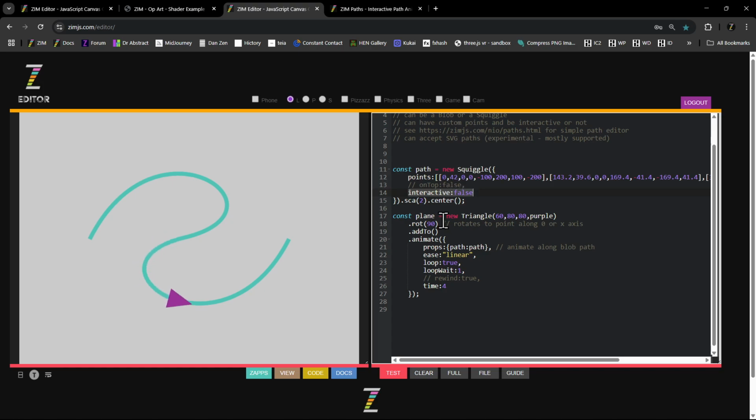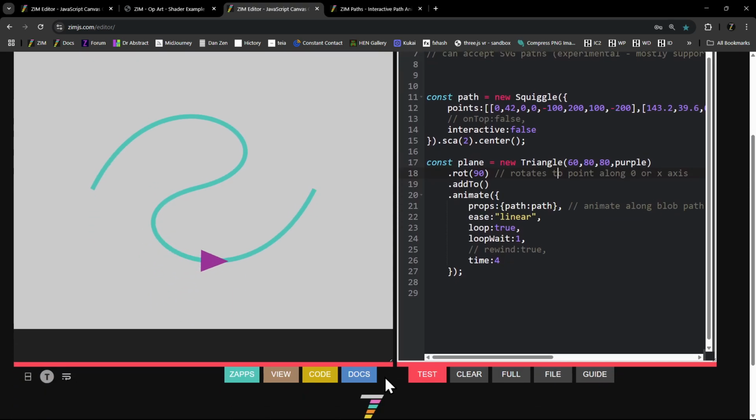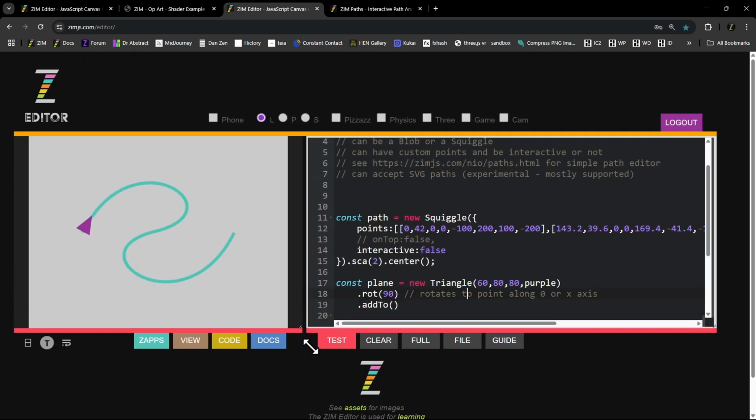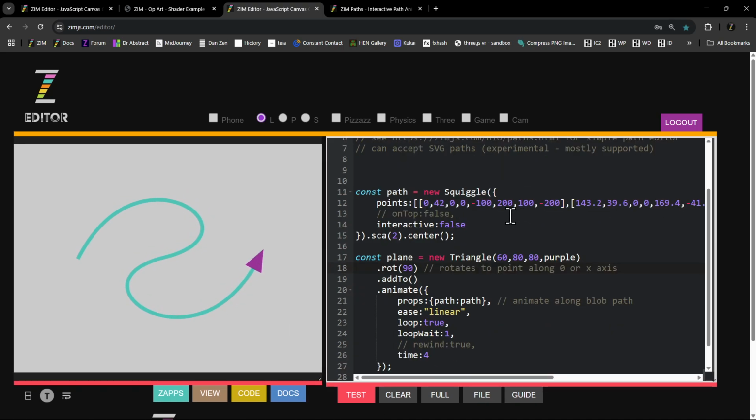We've also got a triangle. So there's a triangle that we're calling a plane, I guess, like a little airplane following it. We're rotating it so that it points along the path. Otherwise, a triangle normally points up when you make it. We don't want a triangle that's pointed up moving along the path. So we've rotated it 90 degrees. Sorry if this is a bit small. Let me see if I can make that bigger for you to see. Okay, I guess that's pretty good there.